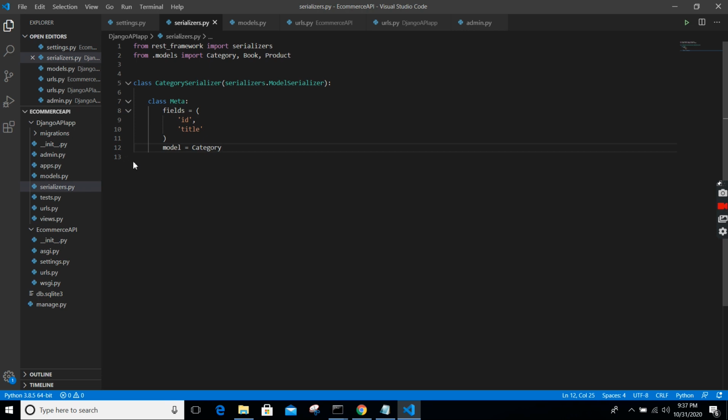Okay, let's do it for the others too. Book serializer. class BookSerializer, serializers.ModelSerializer.